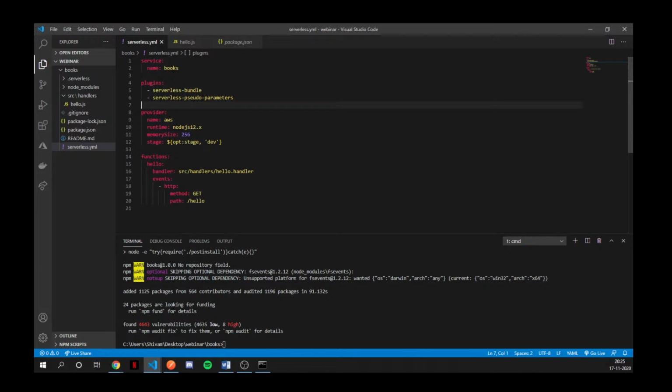Provider will be defined as the name AWS. Runtime is Node.js. We're using Node.js. Memory size of 256. Stage. This stage is basically saying that we take the parameters from the terminal. So basically, if I write sls deploy --stage and I mention any of the stages, let's say test, development, or production. So usually we'll have these three stages, and basically it deploys in those stages. By default, we'll just use the dev stage.